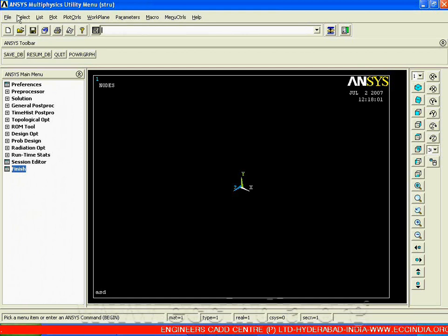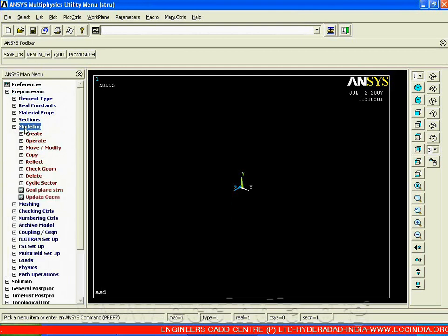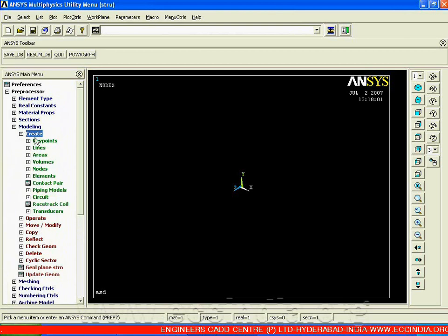So in the next session, we are going to start the modeling options. Check the path over here. Go for the preprocessor. In preprocessor, go for modeling. Once saying modeling, say create. In create, we have different options. Go for the key point, line, area and volume. So key point, line, area, volume, all 4 options come under geometric modeling.